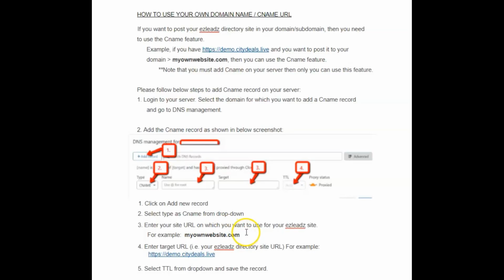So enter myownwebsite.com, that is the domain that I want to use. And then for the target URL, you have to enter here your EZDeals directory site URL. So in my case, it's demo.ctdeals.live. And then you have to select TTL from the drop down, and do not forget to save the record. So once you have done adding the CNAME, you can now configure it on your EZDeals directory site.